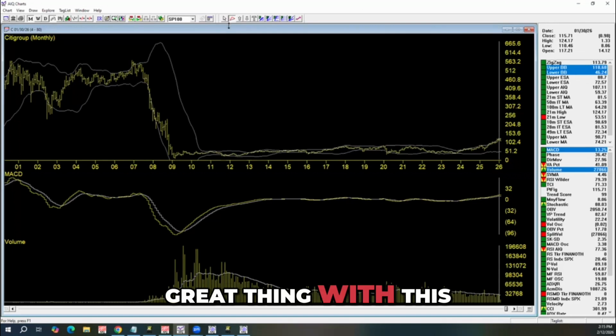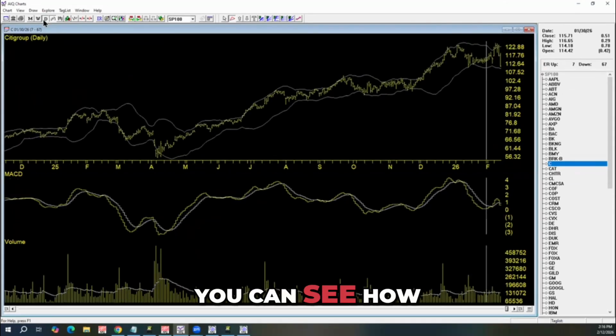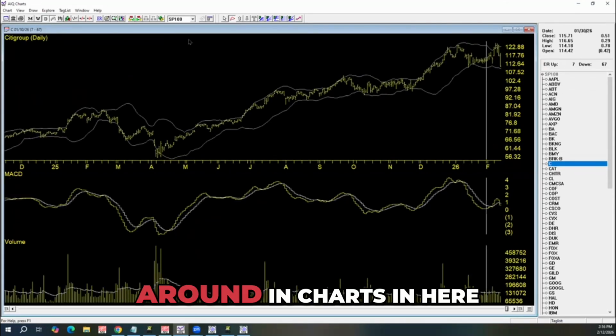Great thing with this particular platform is your ability to create watch lists. So we will have enough time in this session to go look at our reporting area, look at a strategy, dump the top stocks on the strategy into charts, and show you how you can then tag those and add them to a list for you to review later. So main charting area. One thing I looked at here, when I hit the enter key, you notice we're back to that list of tickers. I'm going to go back to a daily view. You see how quickly and easy it is to flow around in charts in here.